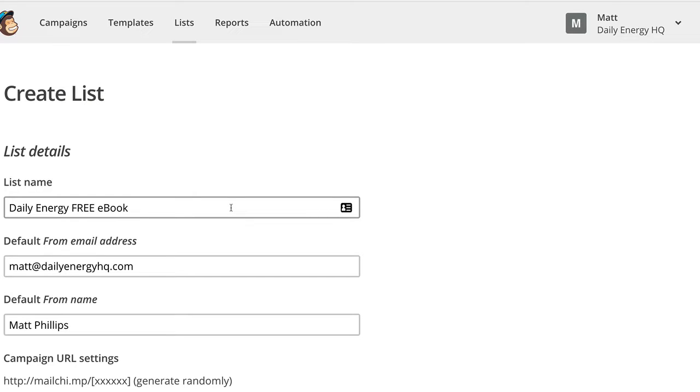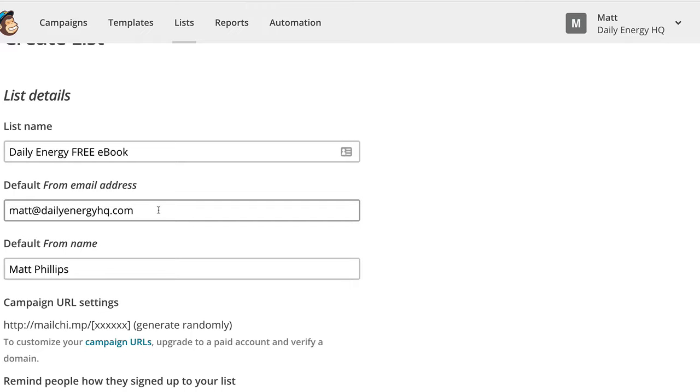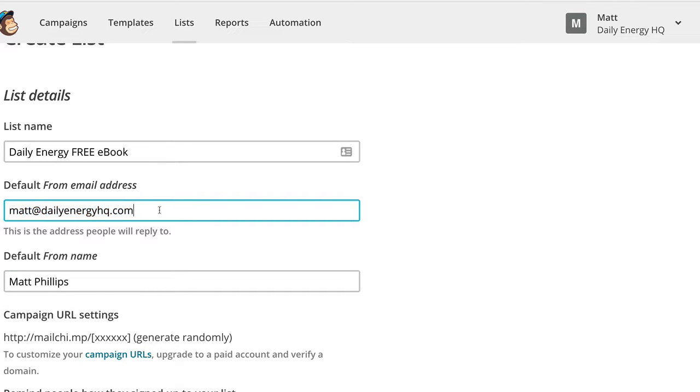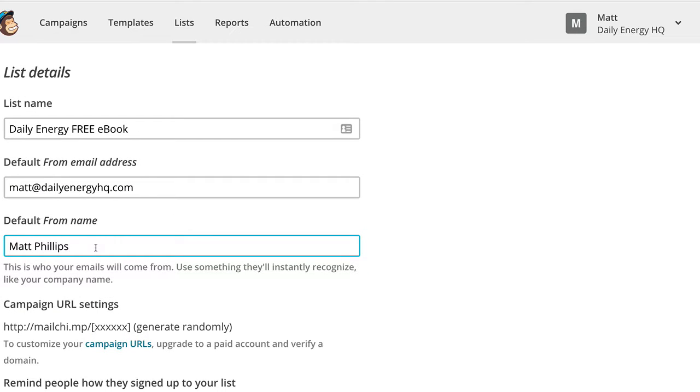So list name, self-explanatory, it's for your purposes to refer to who's on this list. What is it, this list of people? Now the next ones are actually what people see. So this is the email address that people will see and they'll reply to from the automated emails, as well as the name. Important note here is I recommend you put a real name here, because if you put a business name here, it doesn't get as much attention. You don't build as much rapport.